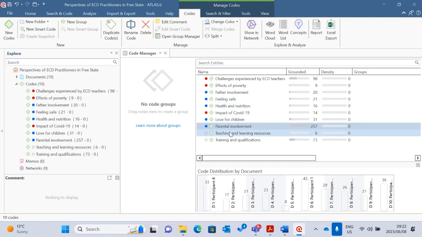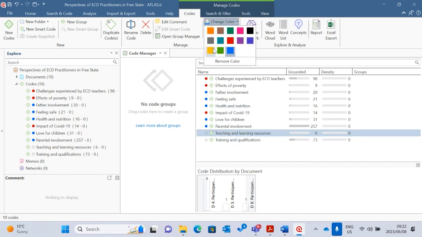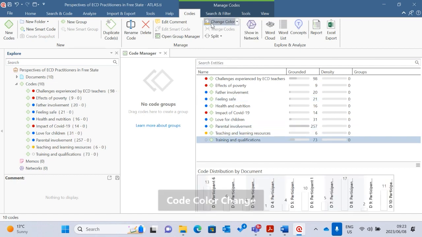Okay, for whatever reason. So let's say this one, it deals directly with teachers, teaching and learning resources, and so on. So let's give it a different color. Maybe we give it yellow. Let's give it yellow. Okay, now, so we've got all these colors.